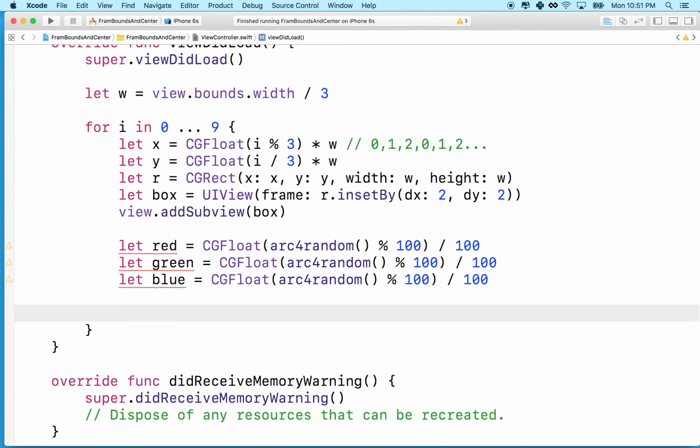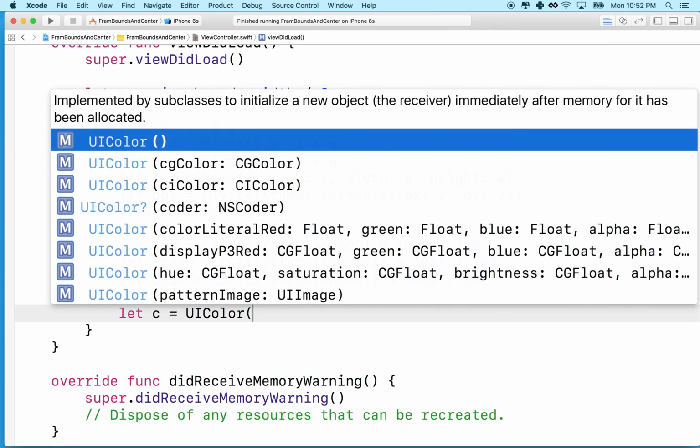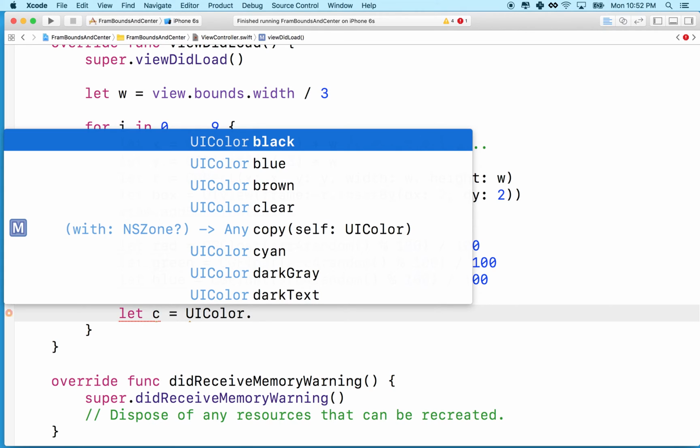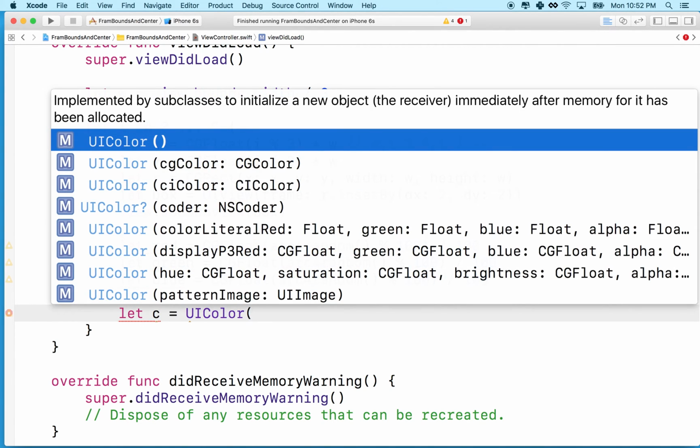And now let's make a color. So what we'll do is we'll say let C equal UIColor. And when I type the parentheses like this, normally when you get those named colors, these are class properties that hold a default color, right? And there's a whole bunch of those. But if we just create a new instance of UIColor, the initializer lets us create a color in several different ways, right?